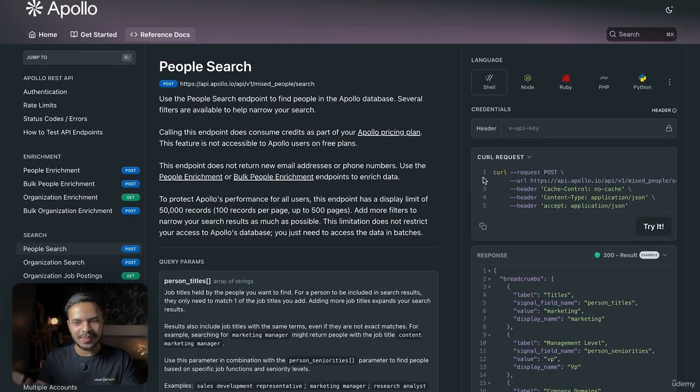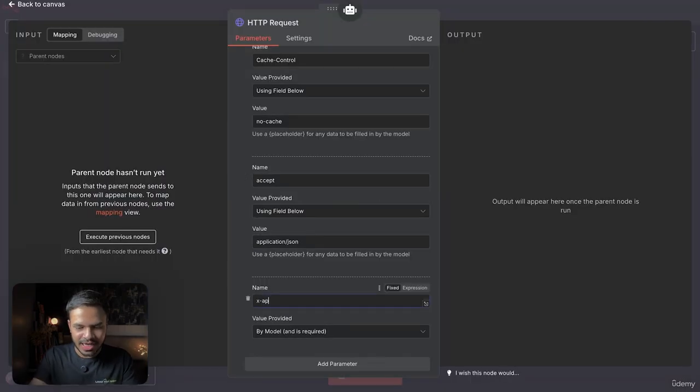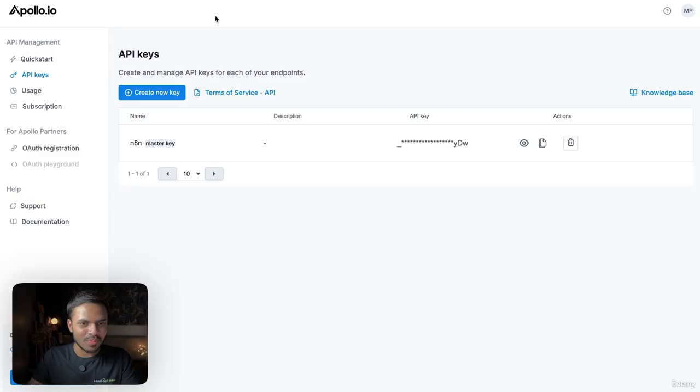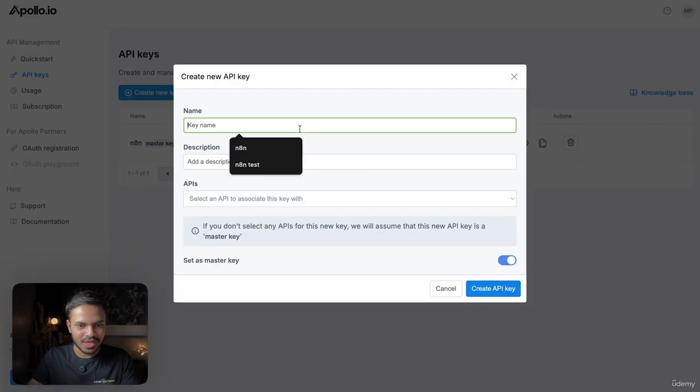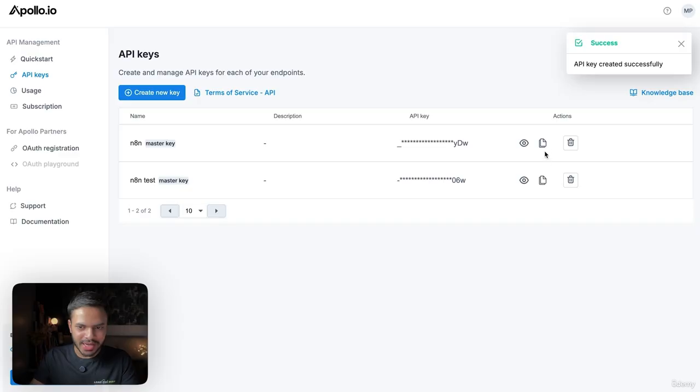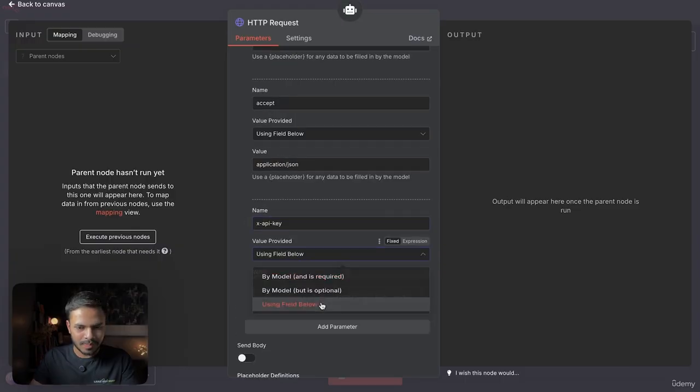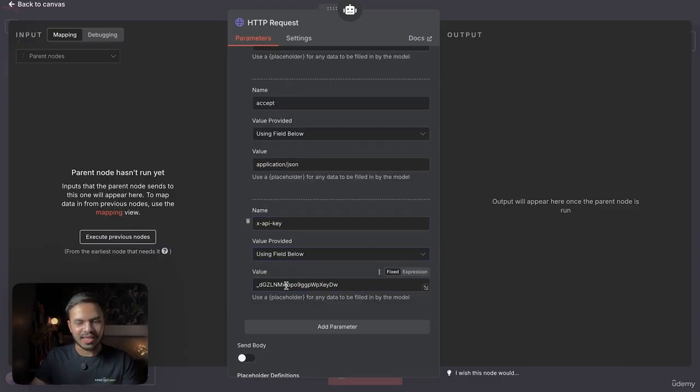Lastly, we need to add our API key. As you can see inside header, x-API-key. Then let us go to Apollo, go inside API keys, and create a new one. Let's say N8N test, and enable it as a master key. Create API key, copy that, and let us paste it here. That's pretty much all we need to do in order to connect your Apollo.io with your AI agent.